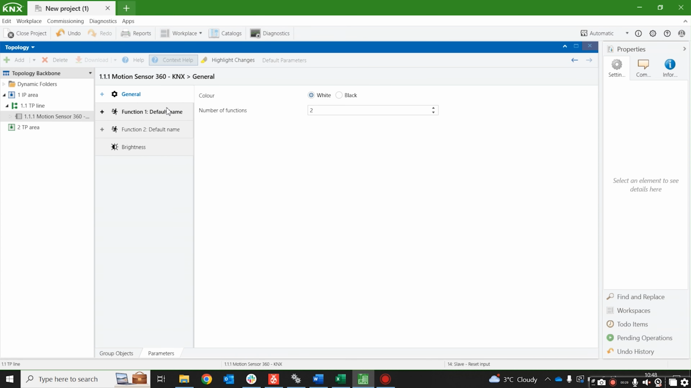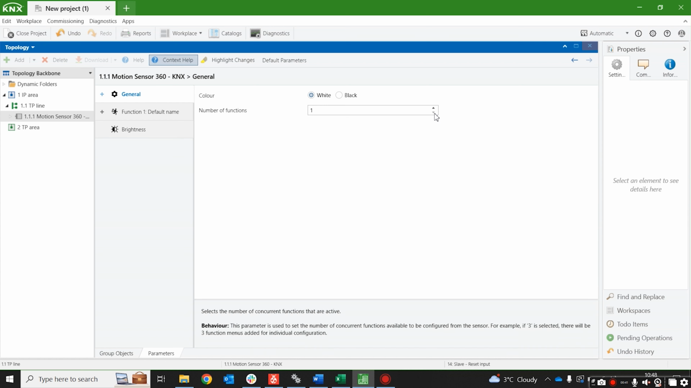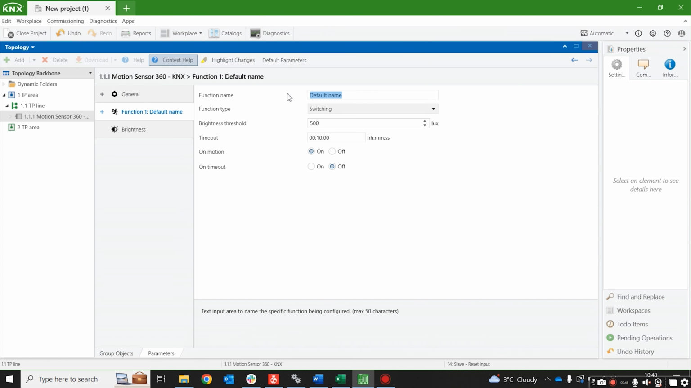So what we're going to do for today's video is just a really simple example of how to use operating modes to get the most out of the sensor, depending on the room that the sensor is installed in. For this example, we're going to reduce to just a single function, switching some spotlights. And we're just going to leave all the parameters here the same, because what we're going to focus on is not necessarily these individual parameters, but the operating mode.